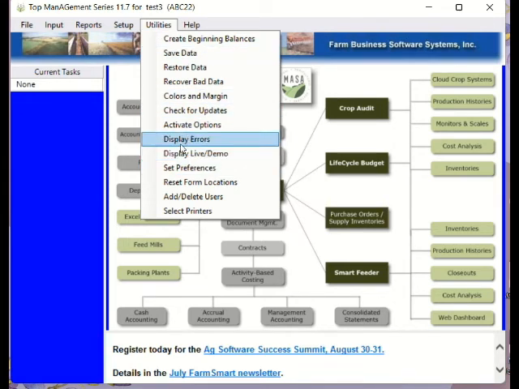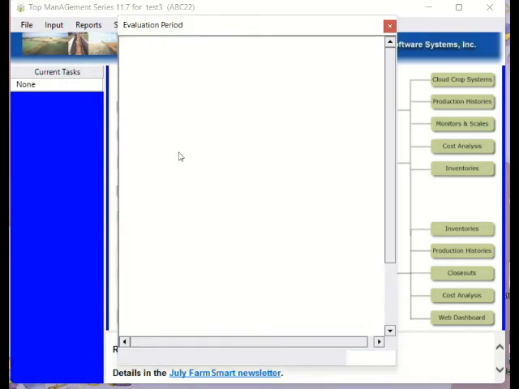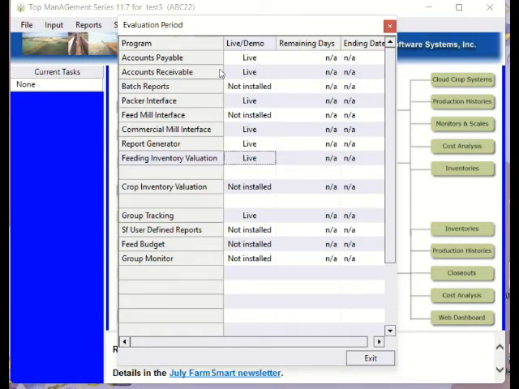So, displaying errors, I don't know that we capture any errors in here anymore because we capture errors in our logging files now instead of here, but this is still on the menu option. Displaying live and demo, this just tells you what you have as live and what you're demoing. So you can see here I have accounts payable live, accounts receivable live. My batch reporting is not installed. Live for Packer, female interface not. You can read on down what's going on there.